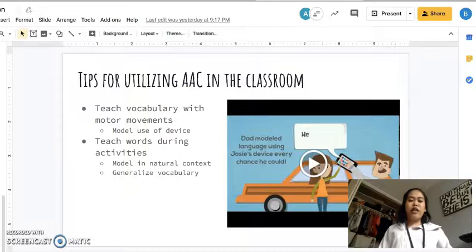So tips for utilizing AAC in the classroom. You should teach the vocabulary with motor movements. So something that should be heavily emphasized is the model use of the device. So showing the student where to press and how to activate the device. And then this could also be how to search through a binder of pictures. And then you should teach the words during the activities. So model in the natural context.